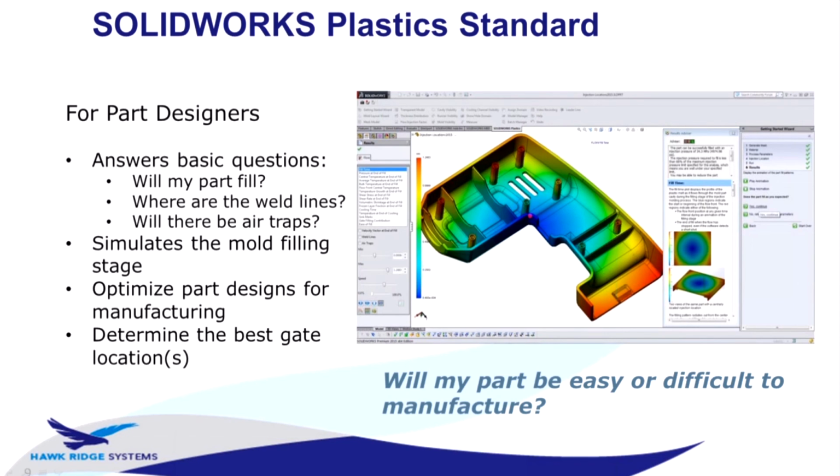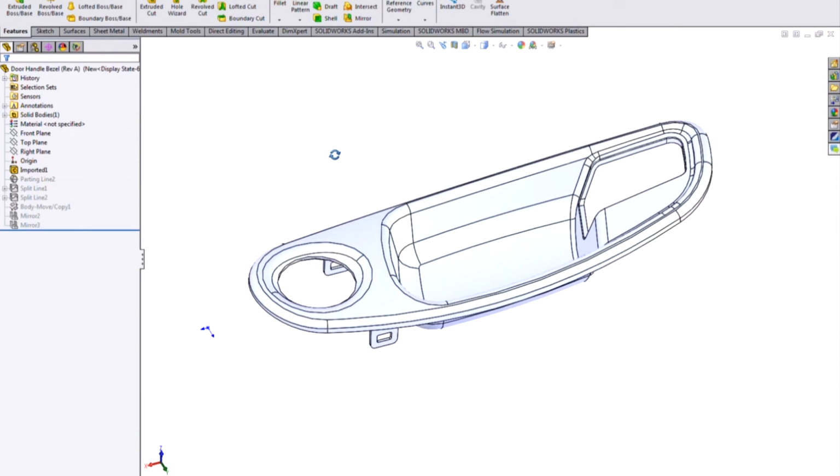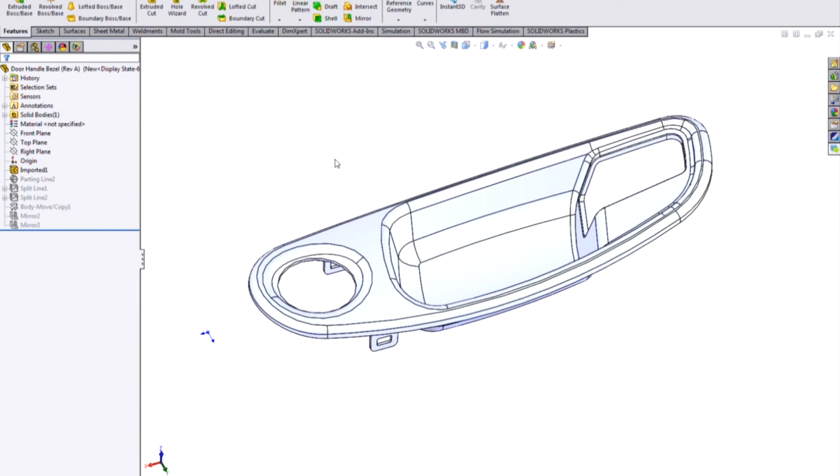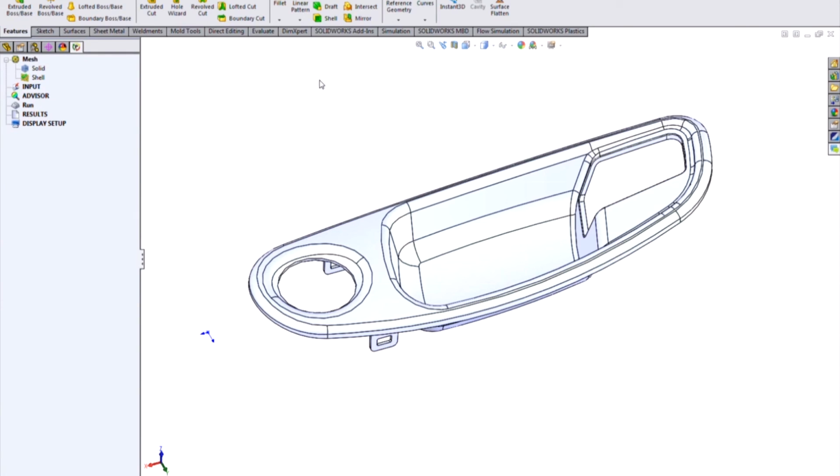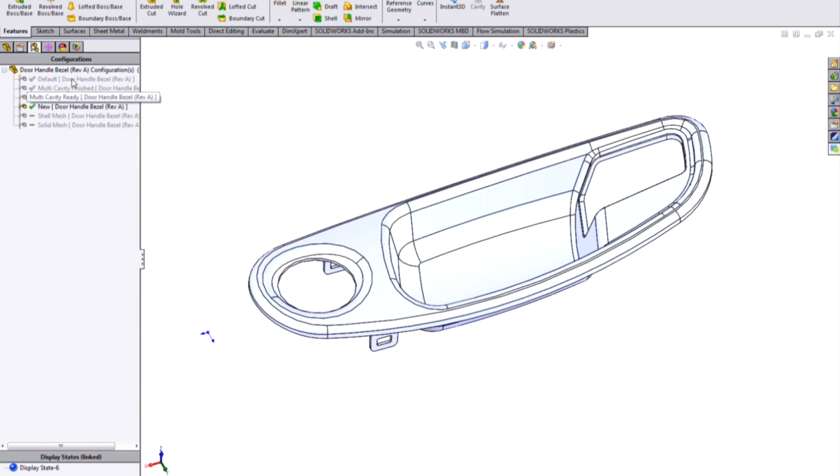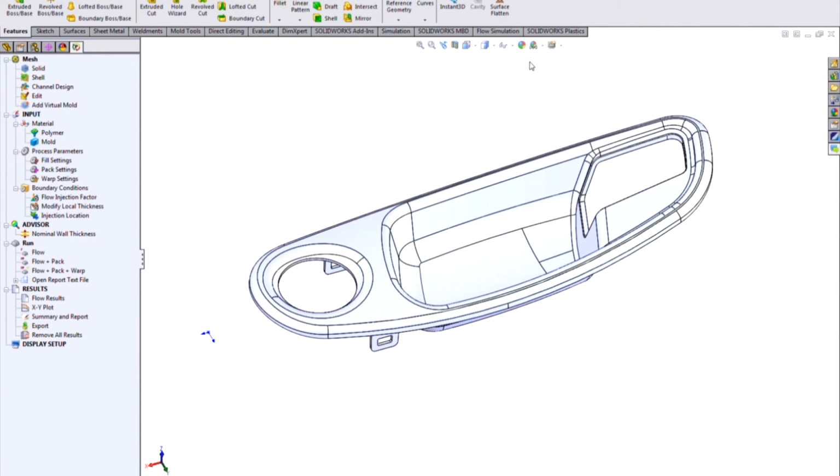So just to give you a basic overview of how SOLIDWORKS Plastics works, if anyone was in the session at 10 a.m. today, you'll recognize this part. Joe did a great job of starting with this part and going all the way to an assembled mold base. But we are going to take a look at a plastics analysis.